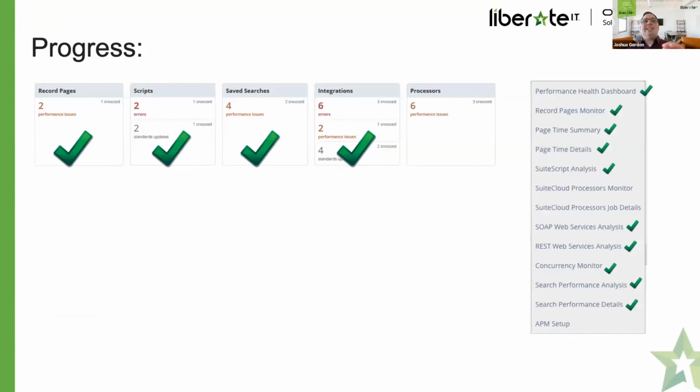And that's the integrations. We're nearing the end, guys. You're nearly there.